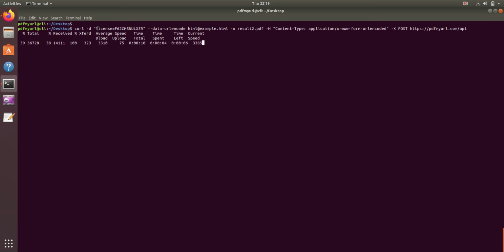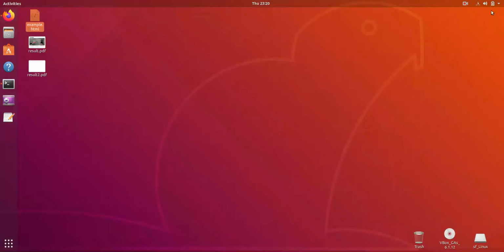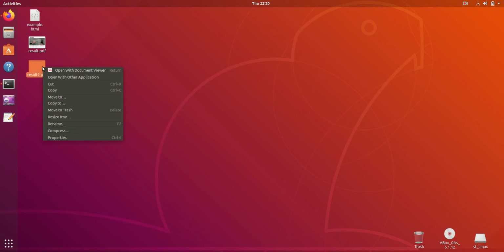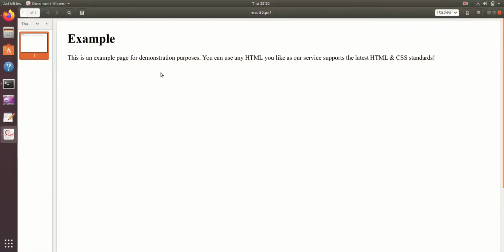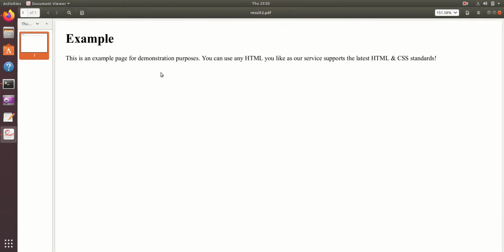As you can see, we use two parameters only, the license for our service and the HTML file that we want to convert. It really is that simple. As you can see, this is a PDF of the example HTML that we used.